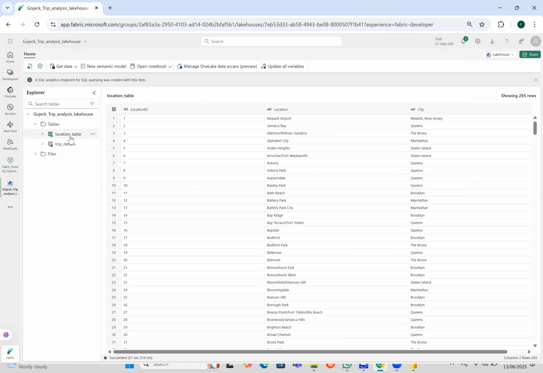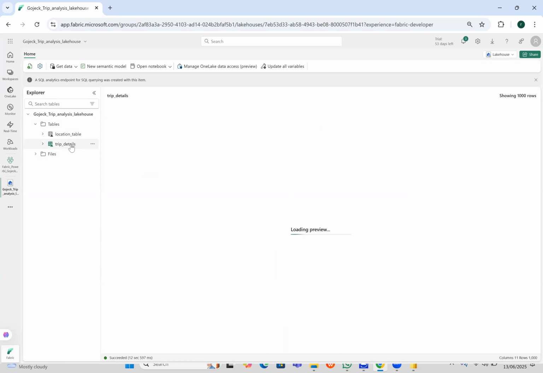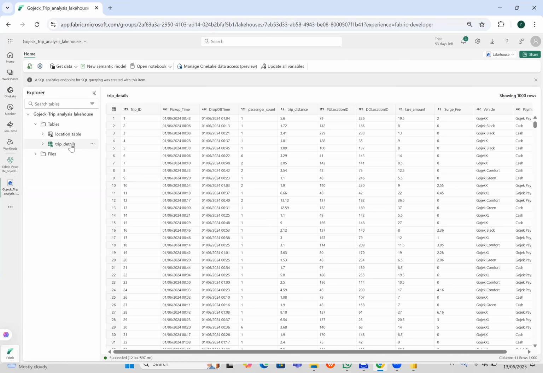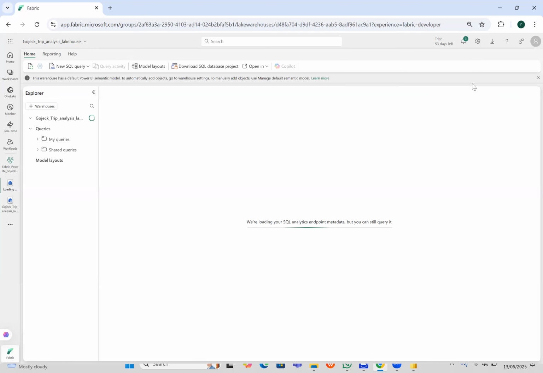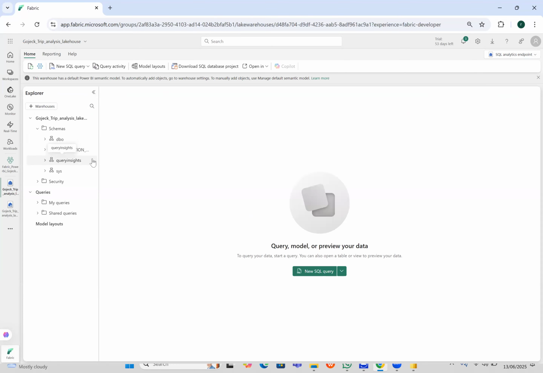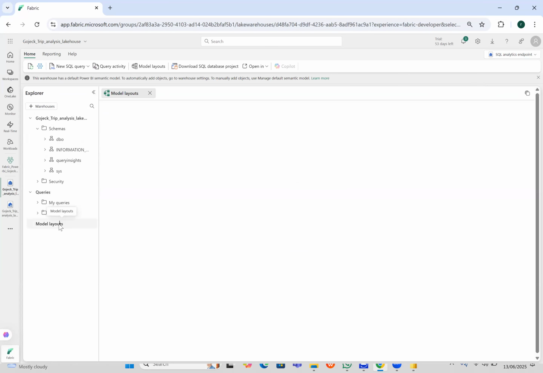So now see here, this is your location table. This is your trip table. Now we need to establish a relationship between these two. So how can I get into it? Basically, let me get into your SQL endpoint analytics. So just click on SQL endpoint analytics. So now here we can establish a relationship between these two tables. Go to model layouts.